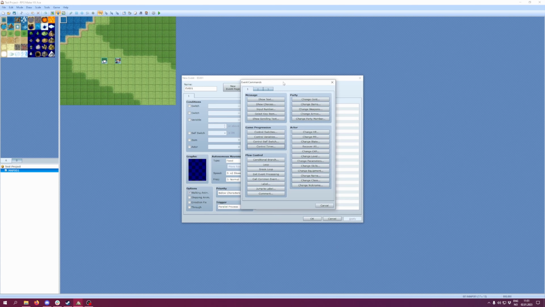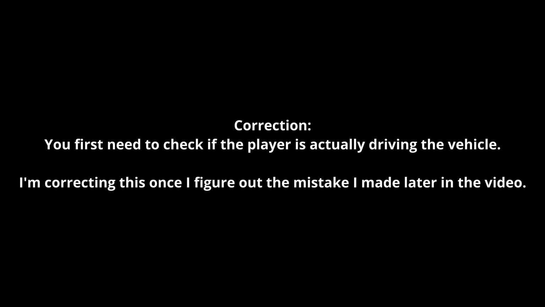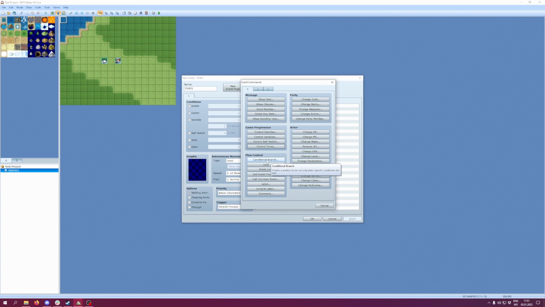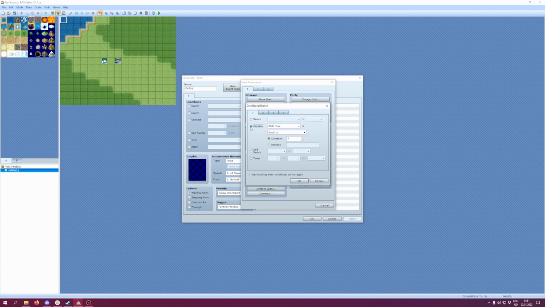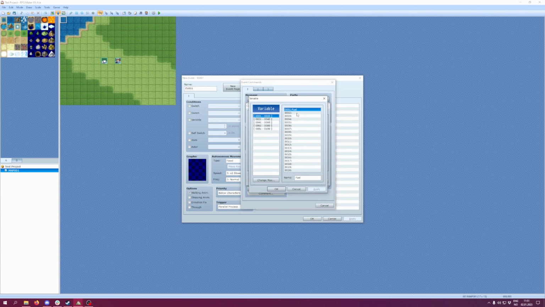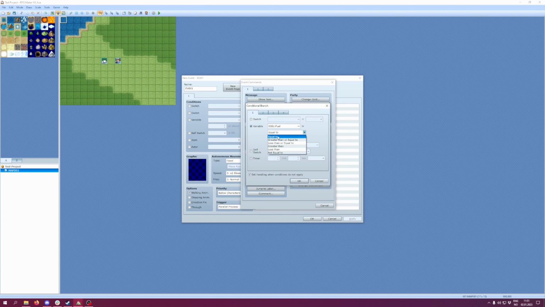We're going to add an event command here. We're going to check for something. We want to check for the fuel. We want to check if the player has fuel. That's the first step here. And to do that, we use a conditional branch. And I have made a variable called fuel. It's just named fuel. And we want to check if we have at least 1 fuel or more. So greater than or equal to 1.